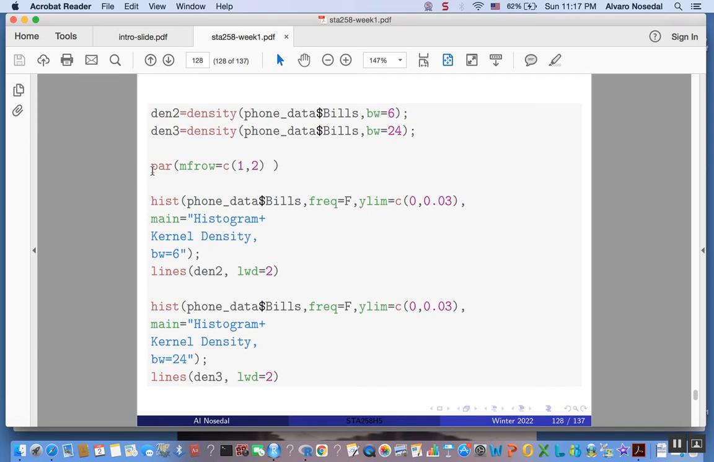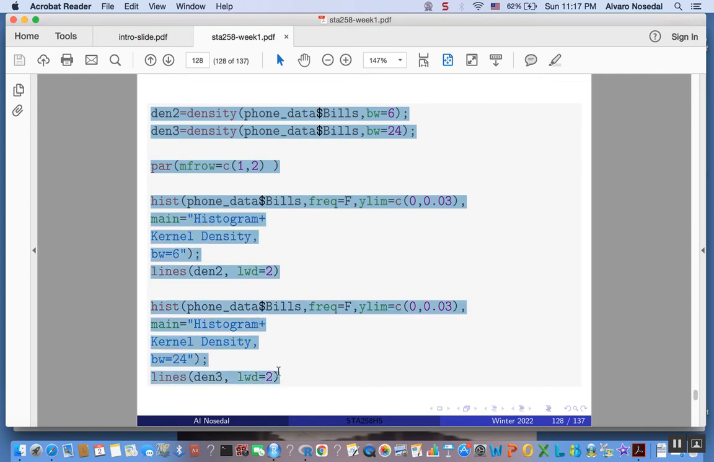So the ones that I have here, one, as I said, is 6, the other one is 24. This command here, par and mfrow, is going to help us create a matrix, if you will, of graphs, a matrix that contains one row and two columns. Okay, so we're going to have these two histograms along with the corresponding densities side by side. So let me just copy paste this.